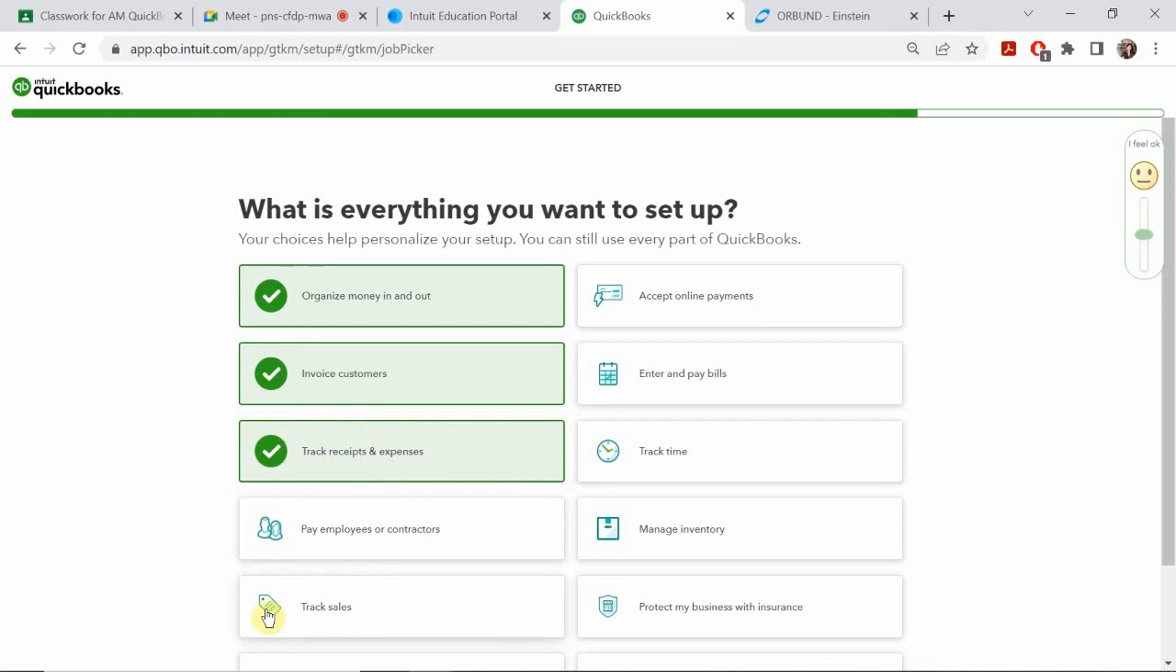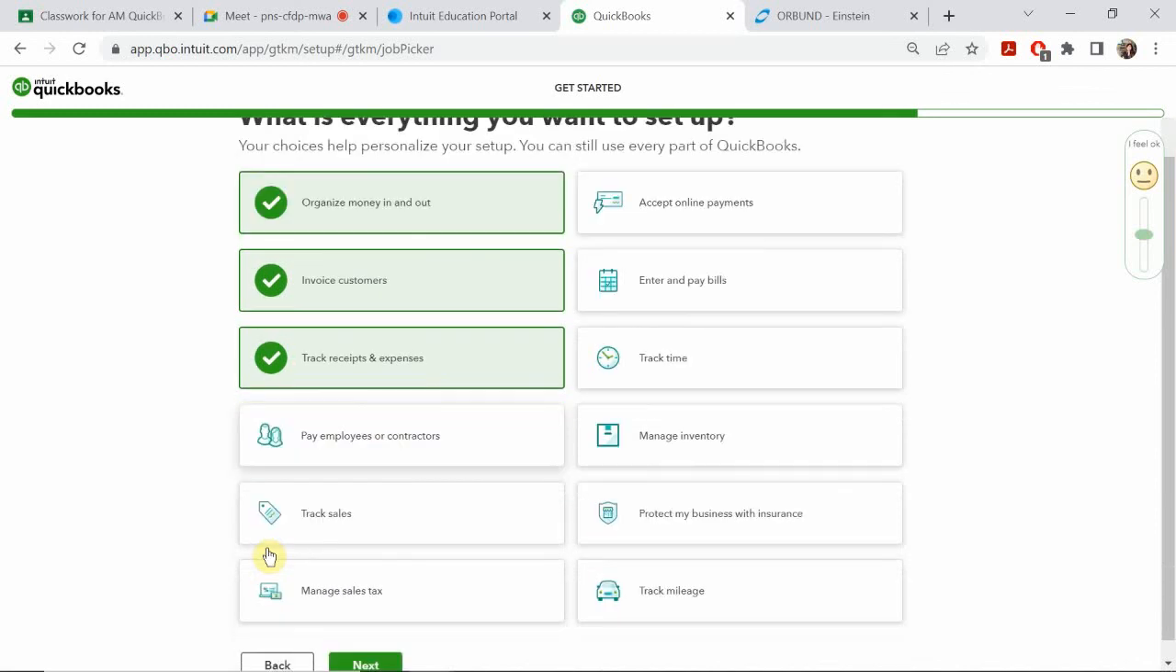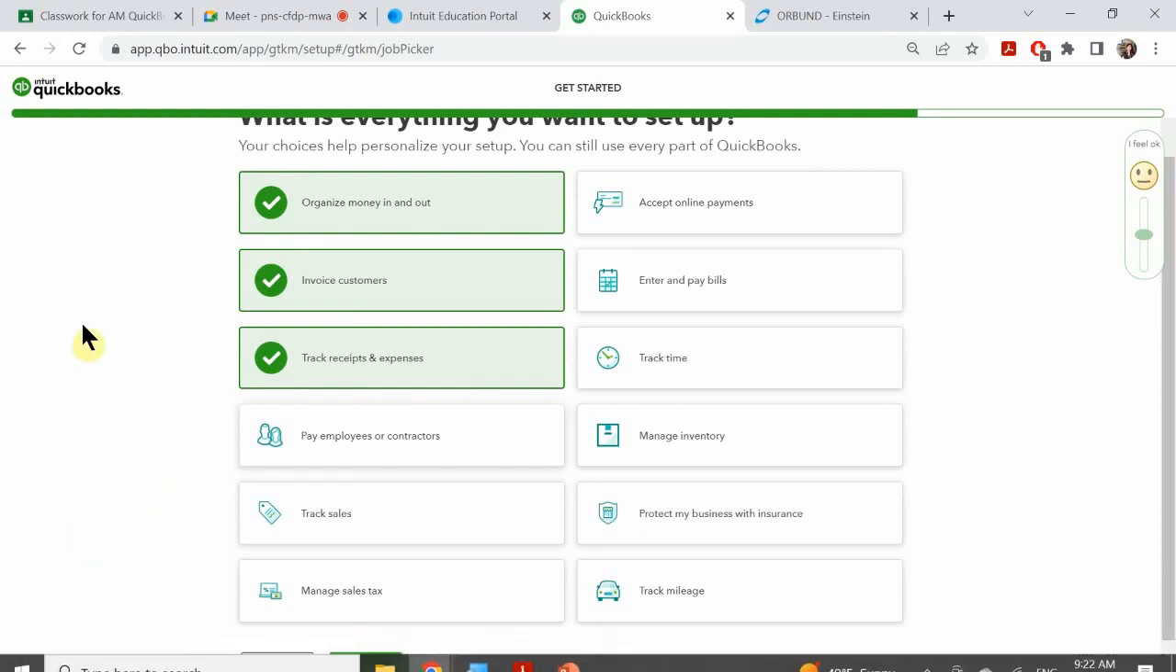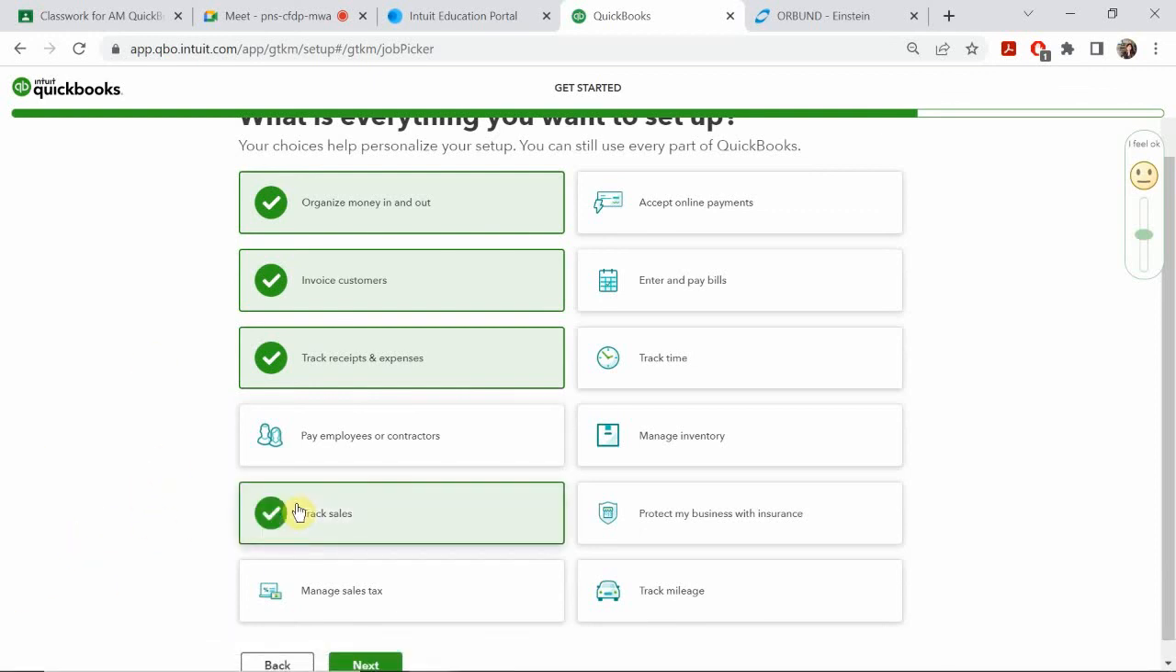Do we want to pay our employees or contractors? I'm going to skip that for now because I'll show you everything you need to know in chapters 13 and 14. But we're not going to do that now, right? You don't want to set that up just yet. Okay? Do you want to track your sales? Of course. That's the main purpose of what we're doing with QuickBooks Online, to keep track of sales.